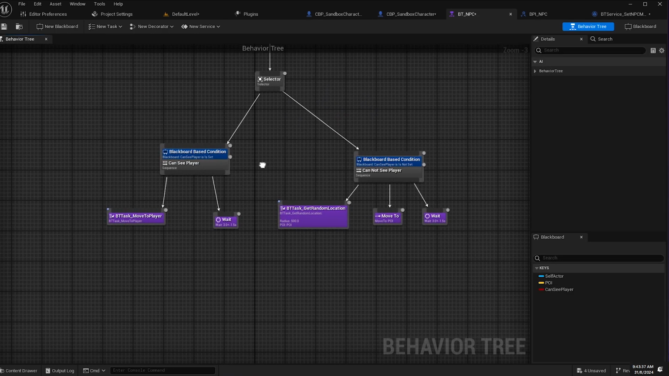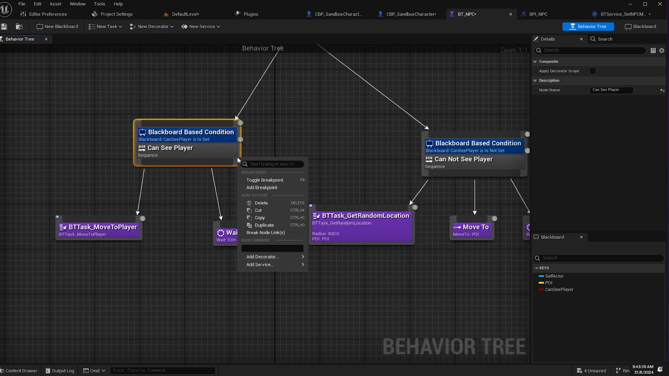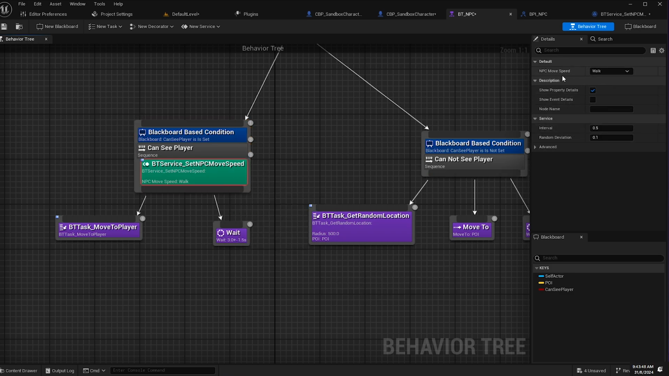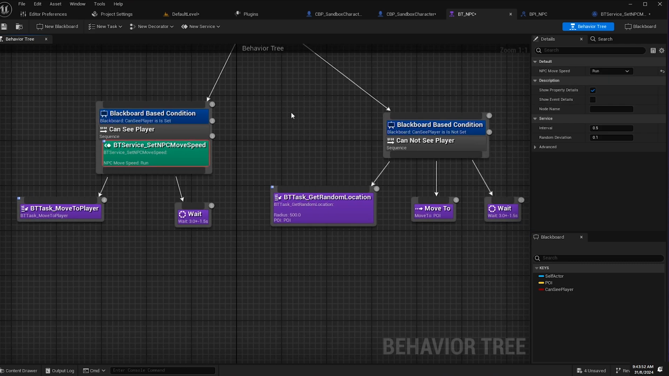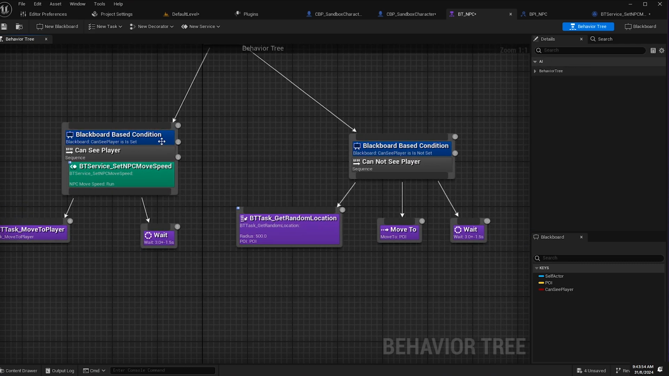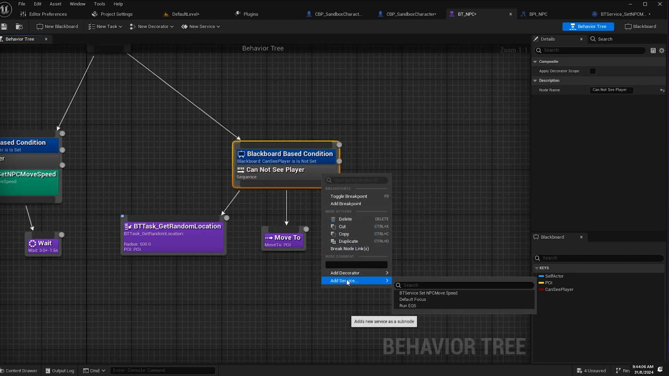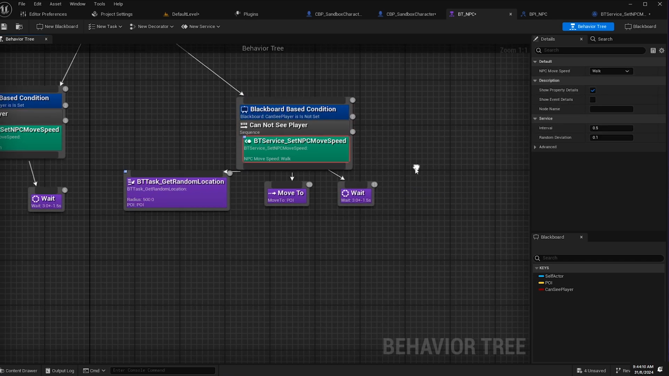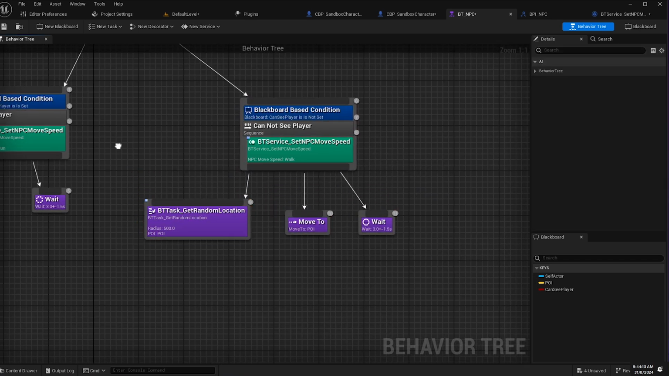So if we go back to our behavior tree and we right click on this sequence here and select add service, we will add the BT service set NPC move speed, and we can select the move speed from here. So if we select this and we'll select run. So now if the NPC can see the player, the move speed will be updated to run. And over here, if we right click, add service, and the same one, and then we will just leave it as the default value of walk.